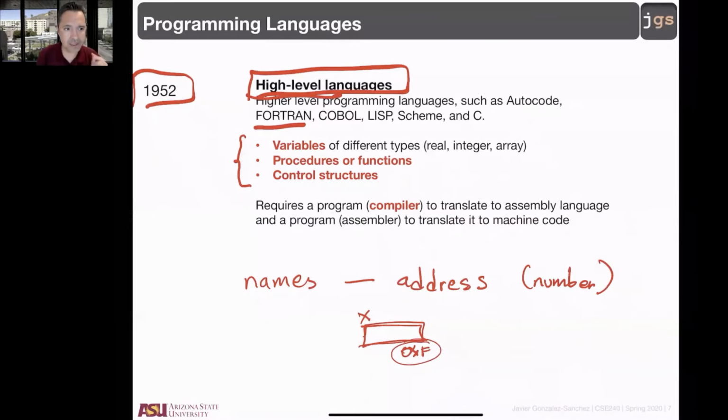A variable is a place in the memory. Every single place in the memory has an address. The address is a number. The first thing that a high-level programming language is going to allow you to do is to use names instead of the address in order to access that place. And that is going to be connected with the idea of variable declaration later. We're going to talk about it, but names for the variables.